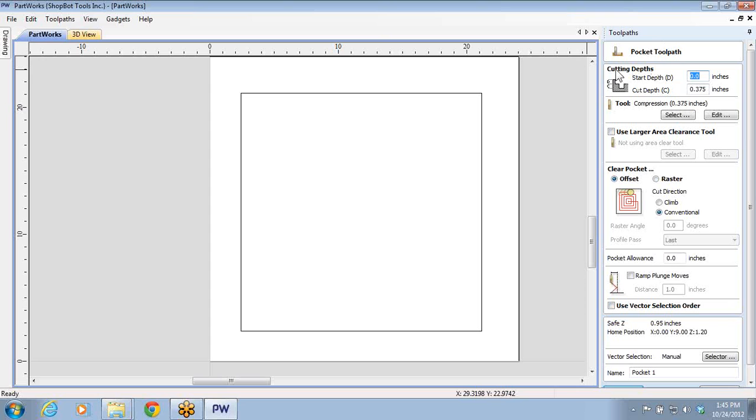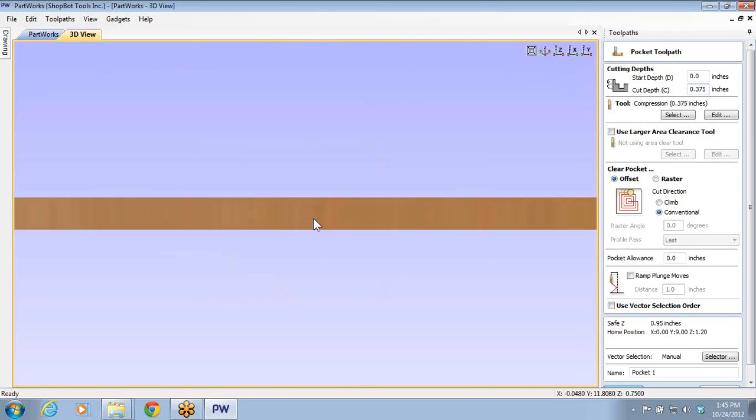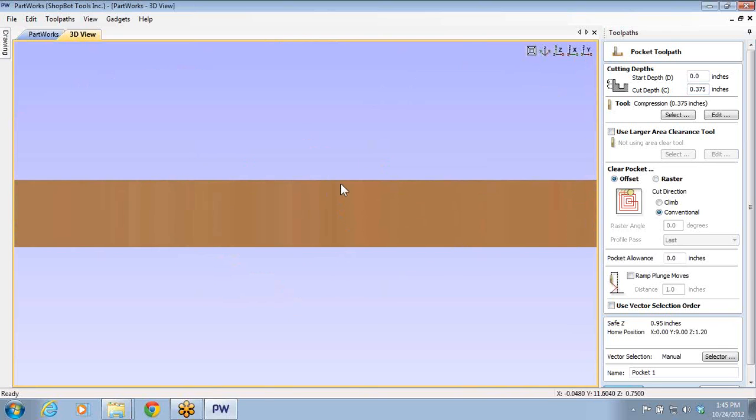I can't zoom in any closer, but if you look right here, you'll see D, which is your start depth, which is what we just went over, and then your cut depth is all the way down to the bottom. If I had a 0.375, that is a 0.375 pocket out of the thickness of my material. I know this is 3/4 up and down, so the way I've got this set at 0.375, it's going to do a cut depth halfway down.